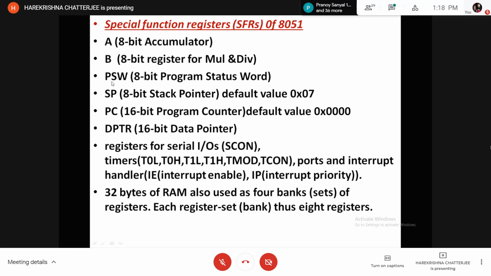Okay. So 8051 supports multiplication and division instructions. Now, the program status word is similar to the flag register. You may think of it like that of the 8085: an 8-bit program status word, similar to the flag register of 8085. Here it is also 8-bit.